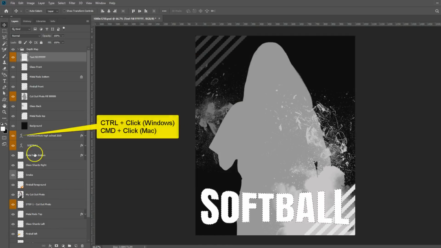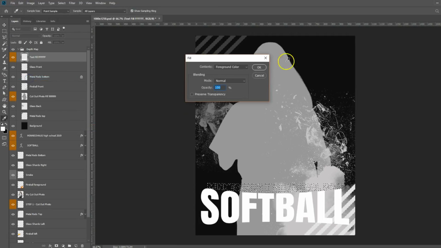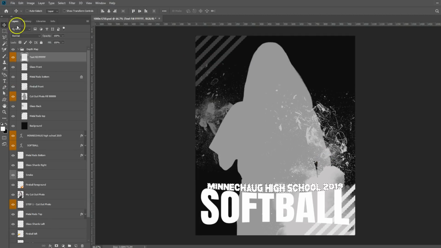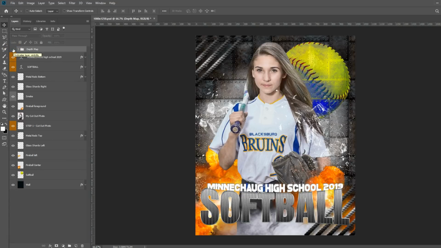There's that, and then let's go ahead and click our next text layer, and we'll stay right on the same layer. They can both stay on the same. And again, we're going to fill it with white, which is foreground color. Okay. Now let's go ahead and deselect that, Control D on your keyboard. So now what you have created is your finished depth map. So I'm going to close that up, and I'm going to turn it off for the time being.